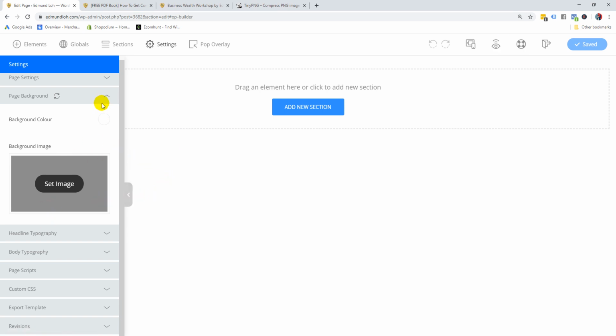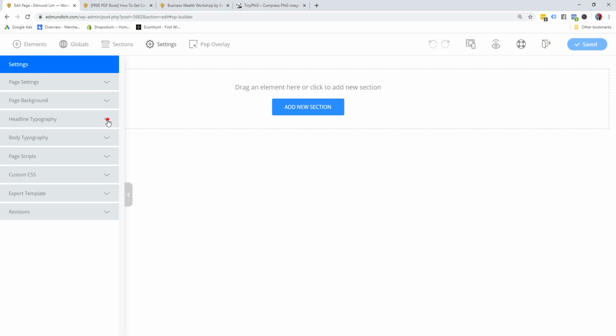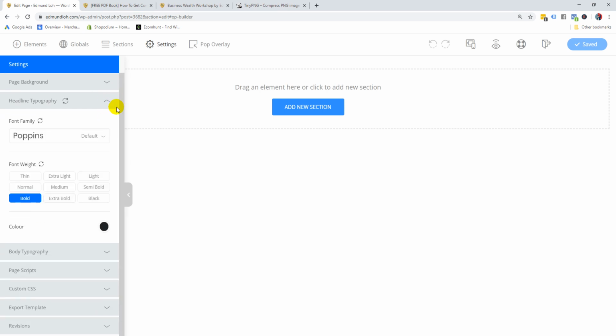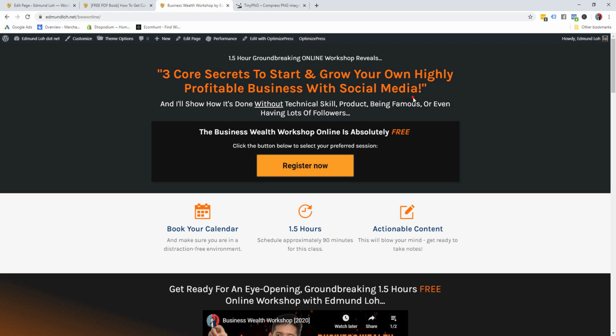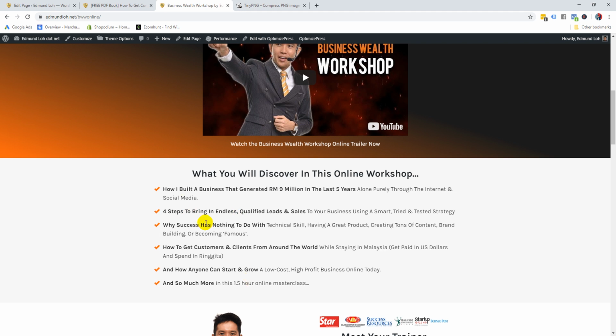Now, next up, headline typography. I'm going to say this is very, very important. This is why I go to the settings first before I actually edit anything. Let me give you a quick example by going to this page over here. Whenever you write a sales page or a landing page, you're going to realize that quite some things remain the same, like the colors, the font sizes for the headlines, and the font sizes for the normal text. They're all quite standard, okay?